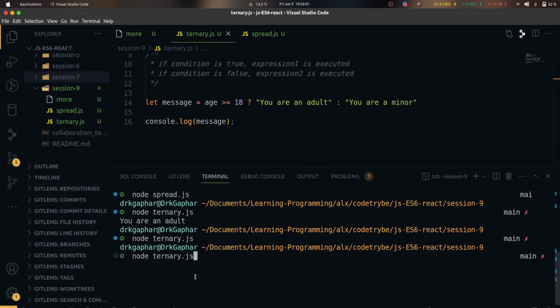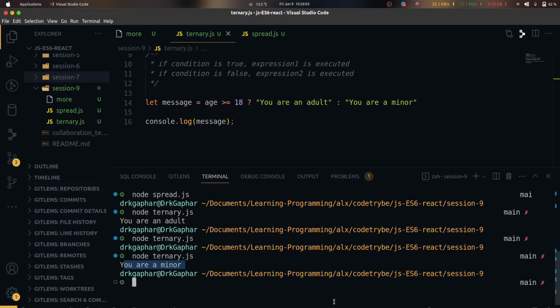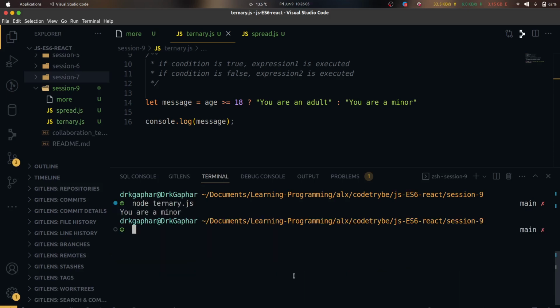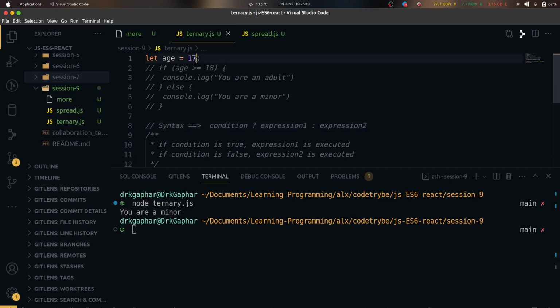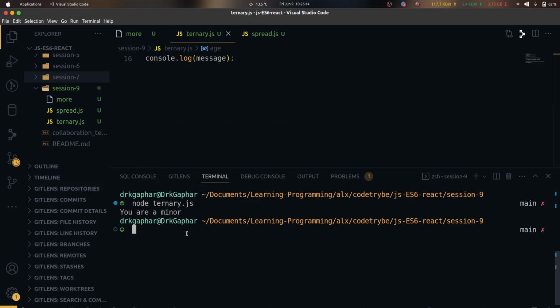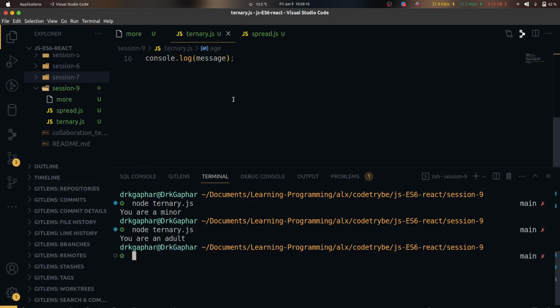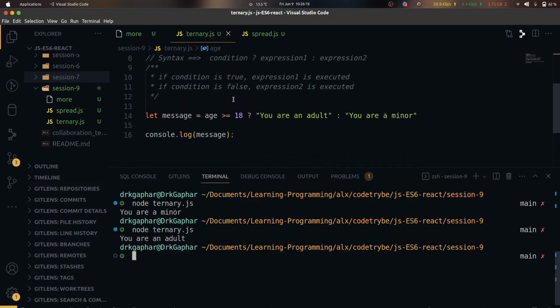I'm expecting this to be: you are a minor. So let me clear out this console and see. So you are a minor. The age that was applied is 17. So let's change the age to 20, for instance. You should get: you are an adult. So you can see the ternary operation at work.